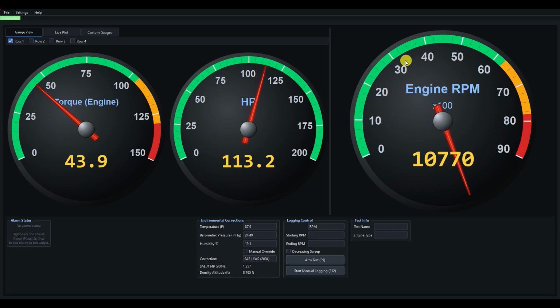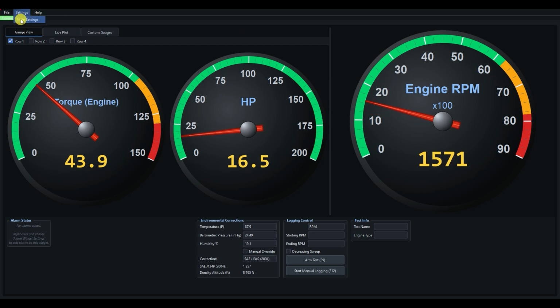In this video, we're only going to talk about a few settings pages just because there are a lot of settings to go over. But we do want to talk about the most important ones, and that's setting up our RPM, our load cell, and our power calculation settings. So to get started, we're going to go up to our settings page. So click Settings, Main Settings.